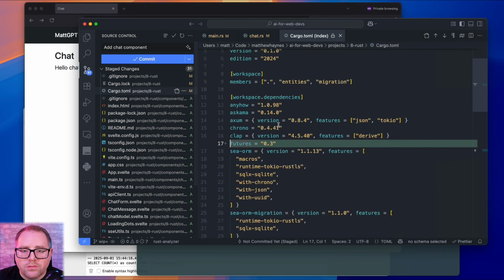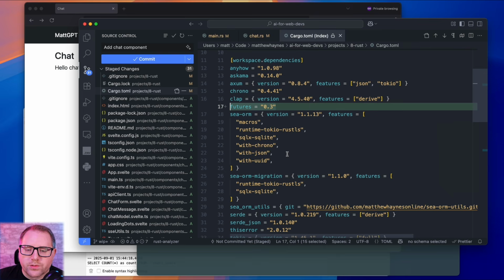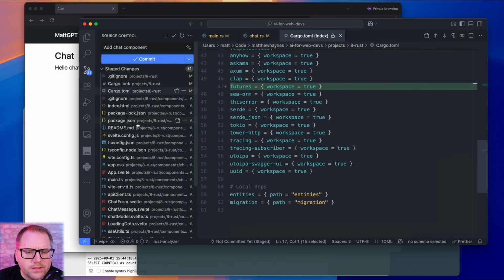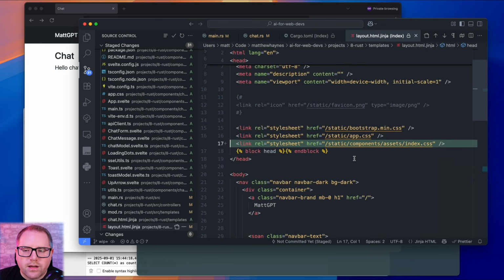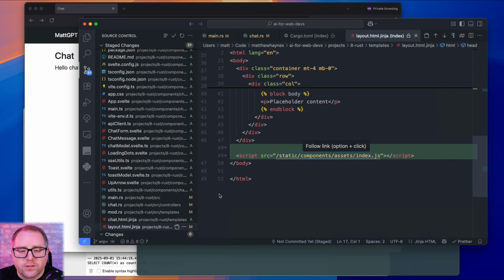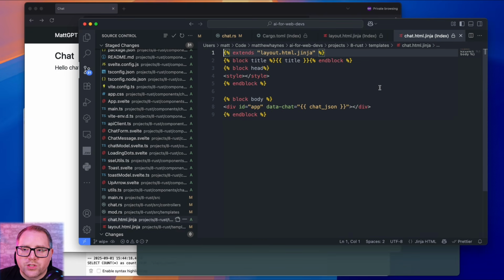So cargo, this will come in a second. Futures, that's for when we're doing streaming. Let's not deal with the components just yet. What we want to deal with is the scaffolding. So you can see here in our layout, we're going to add our component CSS, and then we're also going to pull in the JavaScript. And then for our chat template itself, we're going to bootstrap our chat Svelte component.